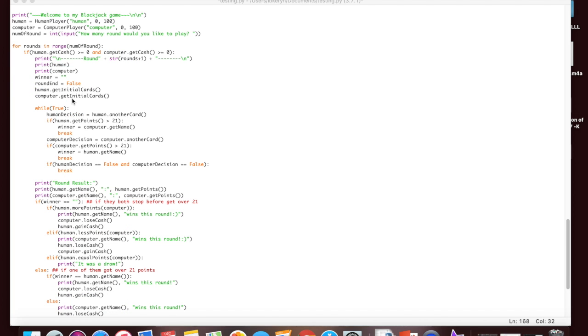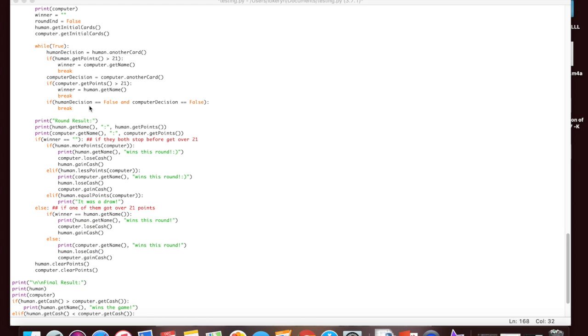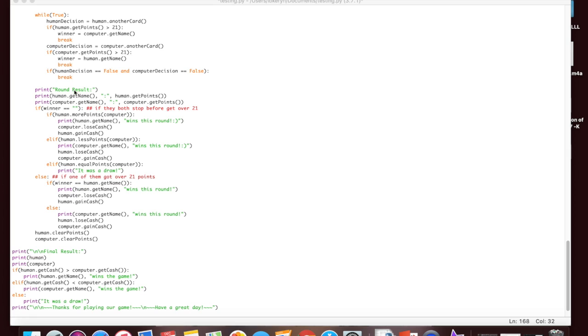If any of them loses all their money, the program will stop. And then we use a while loop to check if the human gets more than 21 points, and then the computer will win the game. If the computer gets more than 21 points, then the winner will be the human. If both of them do not want to get a new card, then the program will break. Then we print out the round result.